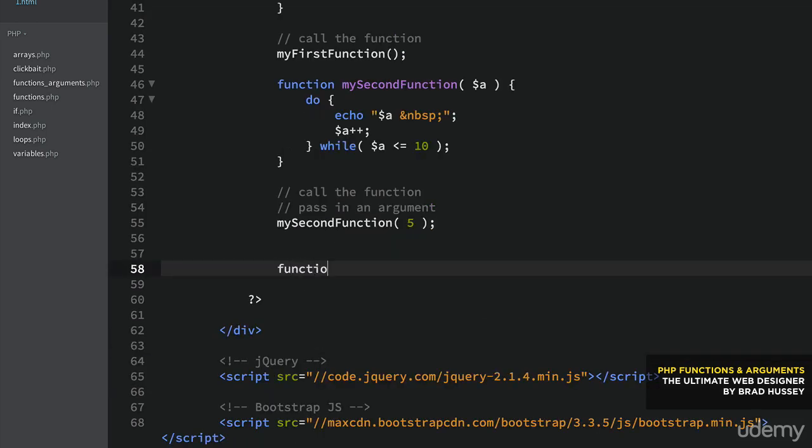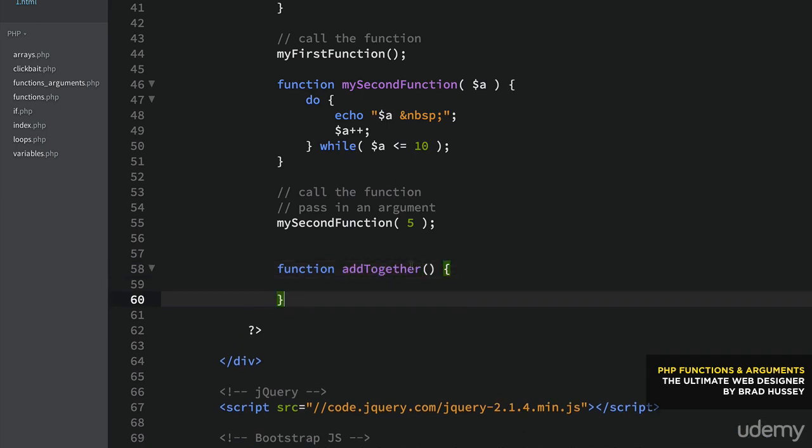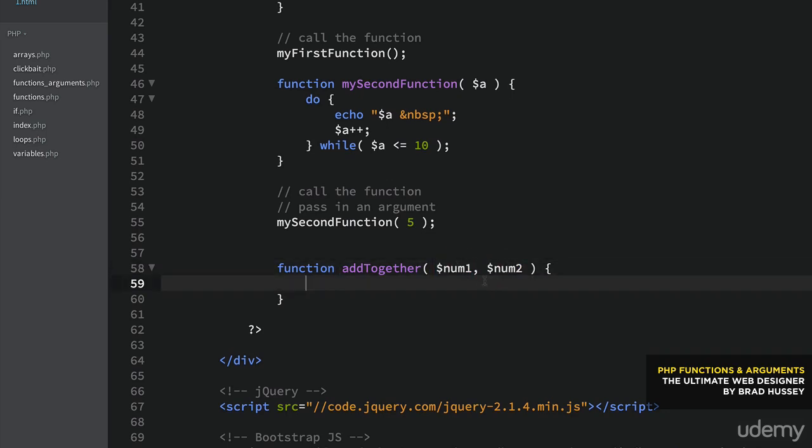So I'm going to create a function, and I'm going to call it add together. And in the parentheses, I'm going to put 2 placeholders for parameters. So I'm going to say num1 and comma num2. So basically this function is looking for 2 arguments to be passed in. Remember, these are called parameters, but they're looking for arguments to fill in these empty spaces. You don't have to pass them in, but if the function requires these parameters, then you have to call the function with arguments.